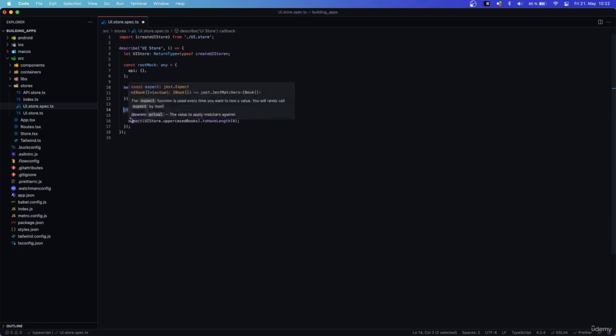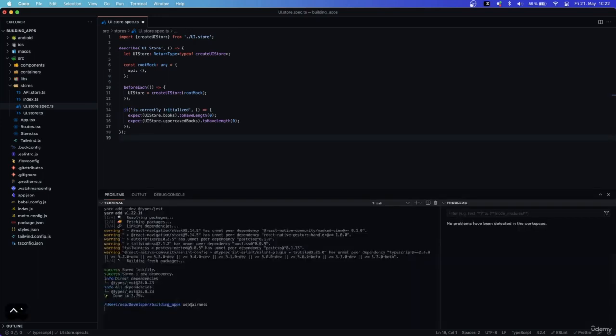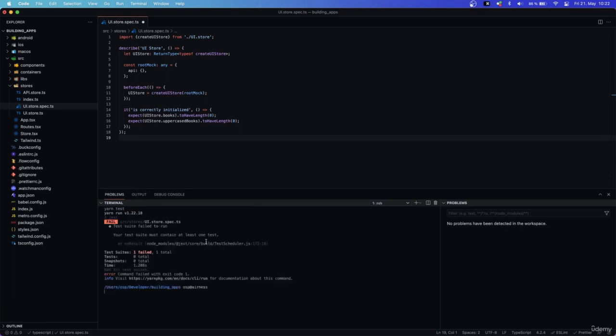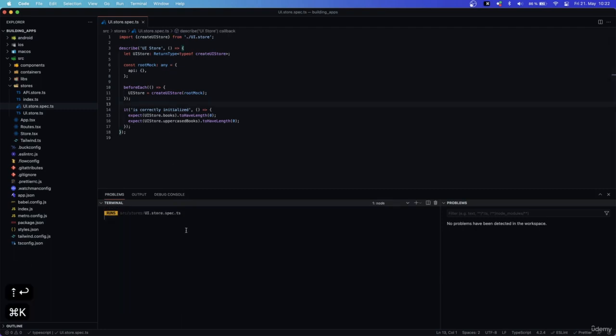Inside of it, I'm going to use the expect function that also comes from Jest. And I'm going to tell my UI store's books array to have length 0 whenever it starts. Then I'm going to say that the uppercase books, which is the computed property of books, should also have a length 0. In order to test this, I'm going to run the yarn test command, which is going to crawl through all my files and, oh sorry, I didn't save it, and detect all the spec files. And you can see that my test is correctly initialized.